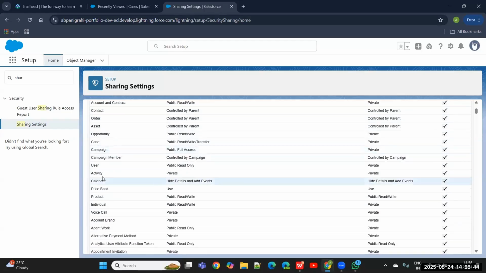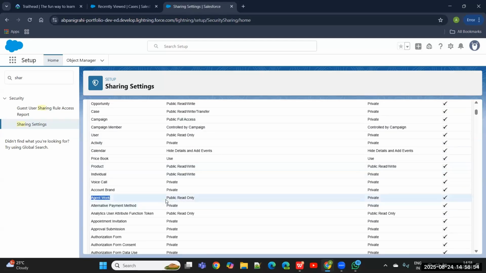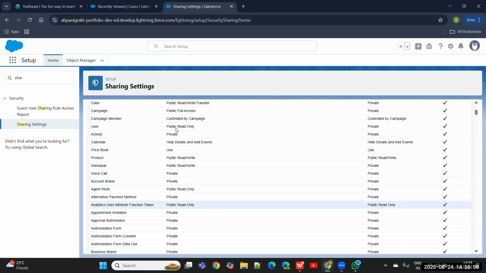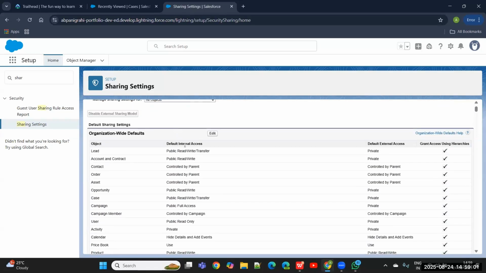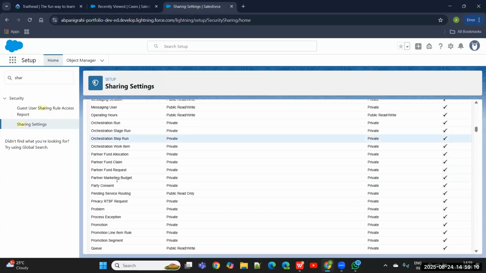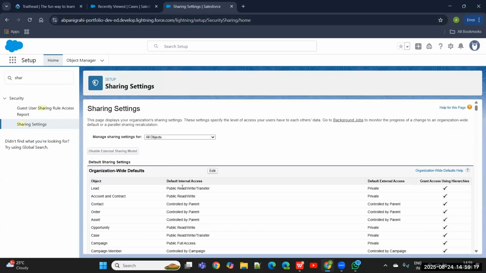For example, activity is having private. User is having public read only. Agent work is public read only. Similarly, you can set up internal access for each and every object from org by default. So is it clear to you guys how we can set up org by defaults for each and every object? We do that in OWD.